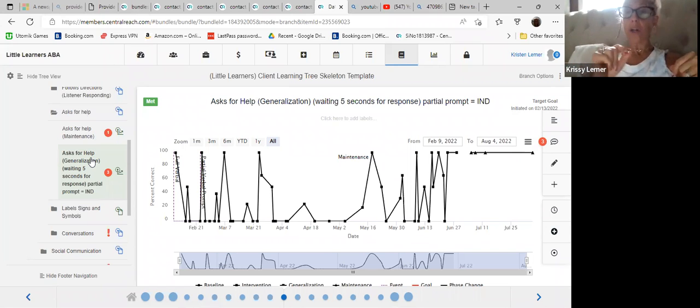However, you are going to wait 5 seconds on most of these functional communication targets, like thank you, like help, like please, like excuse me.